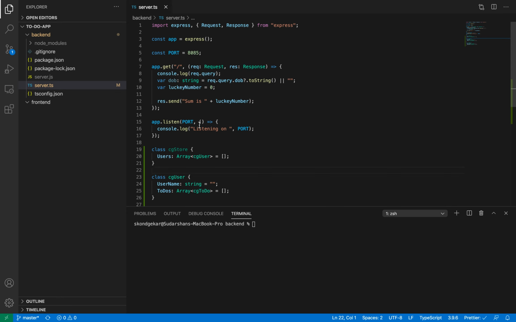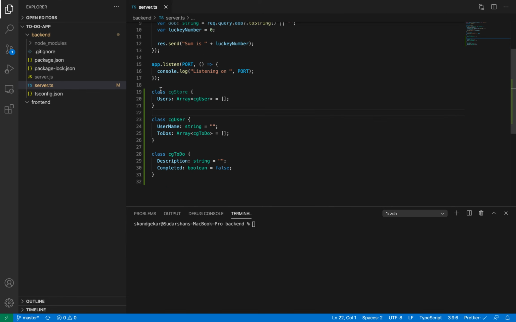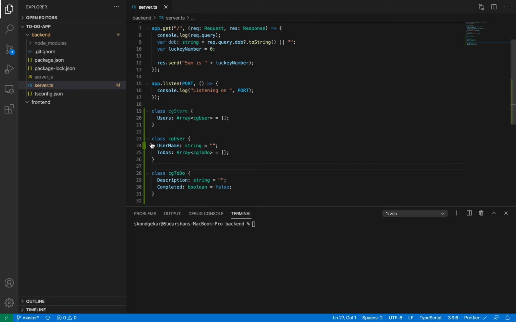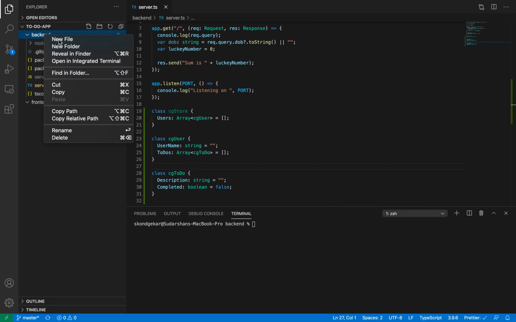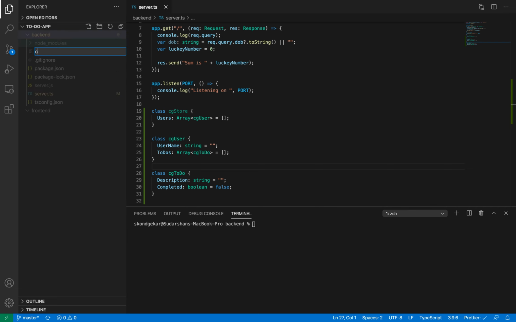So now let's see how I can move these classes into another file, because if I keep on writing classes in one file, it will become very cluttered soon. So let's move these classes into a separate file. In my backend folder, I will create a new file and I will name it classes.ts.